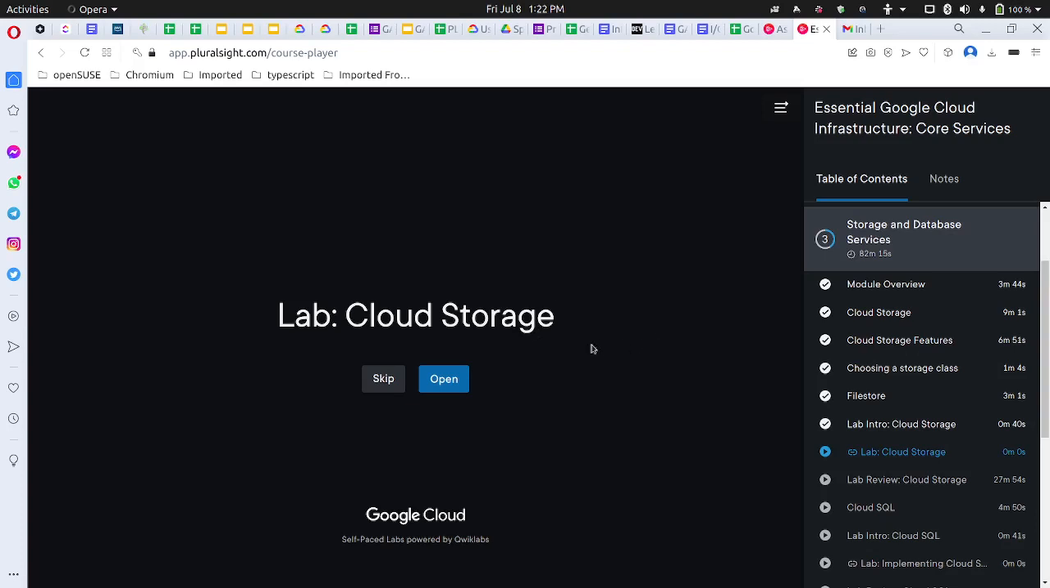Normally you would run into labs as you go through the curriculum. Don't be in a hurry to get to the labs. Learn the concepts so that when you run the labs, it's easy for you to walk through them. So let's look at cloud storage today.